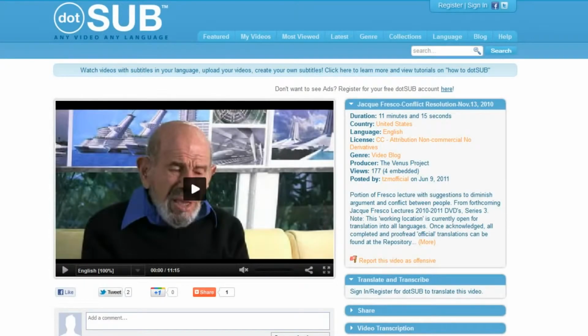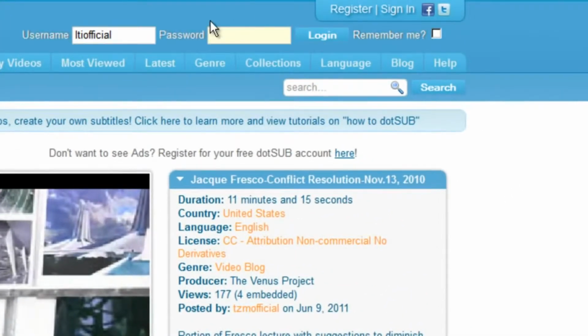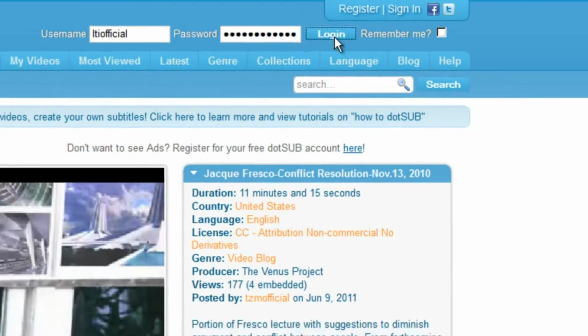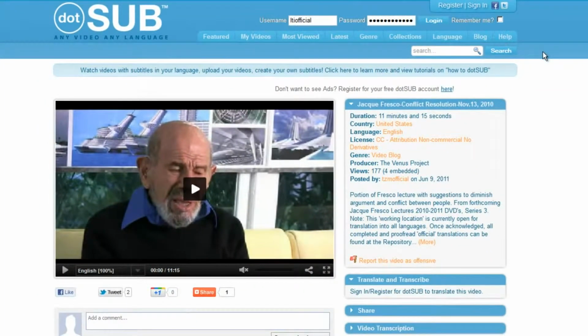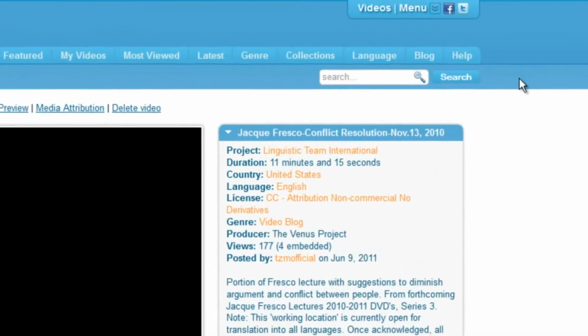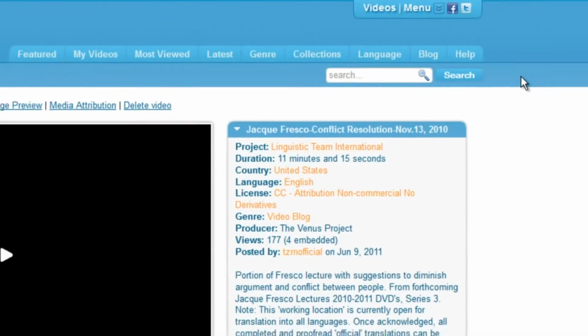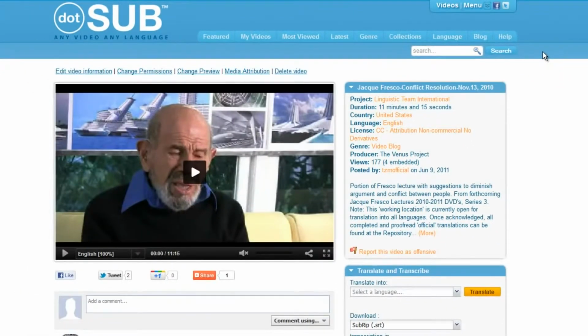We need to be logged in order to see which translations are available for any given video. To log in, click on the Sign In button at the top of the page. We then type our username and password and click on Login. Dotsub will then display a clickable menu on top of the page which indicates that we're indeed logged in.